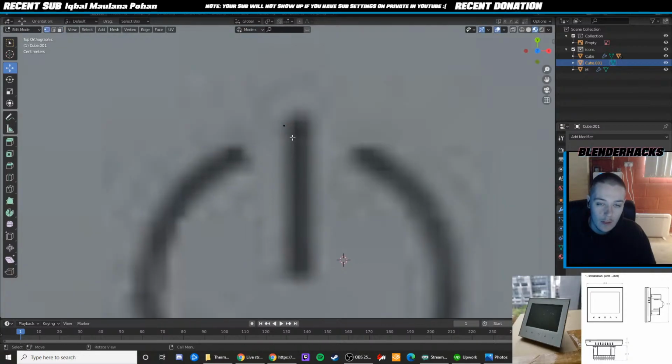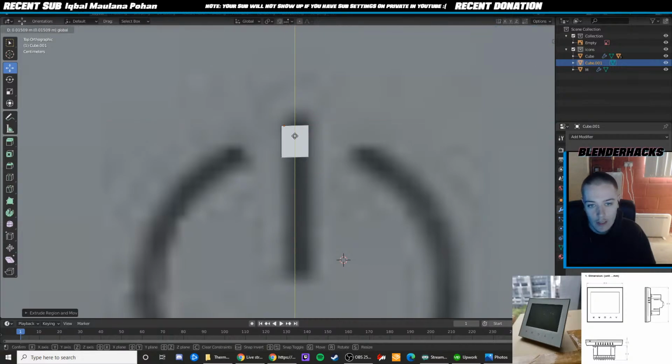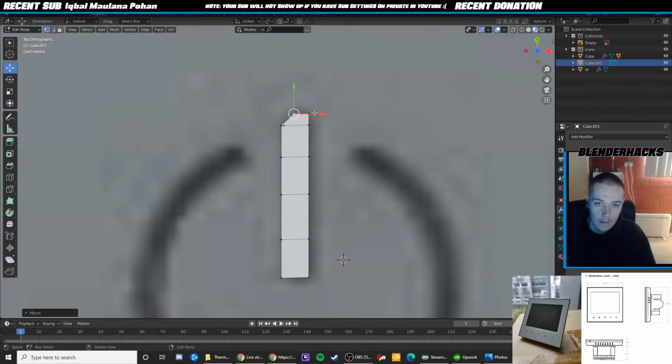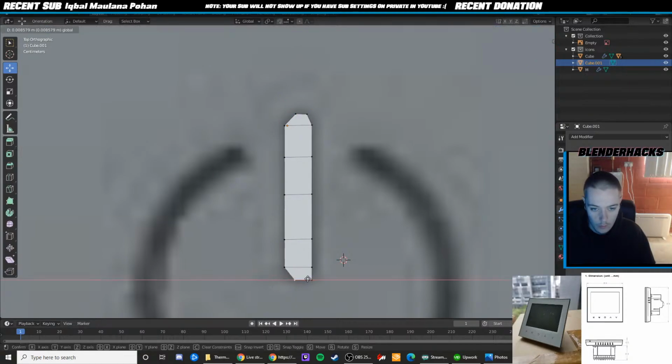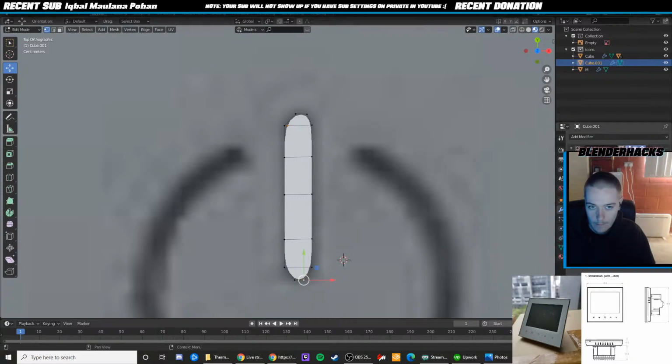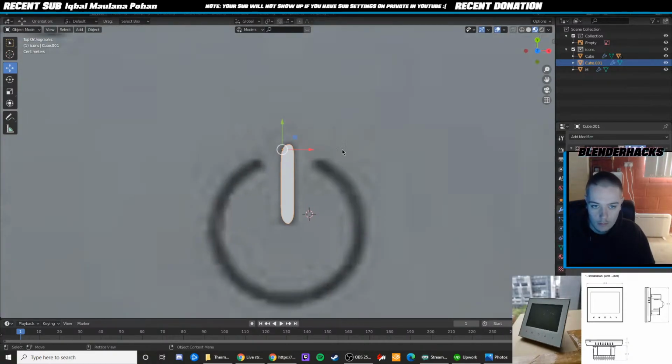Tab, 1 on the keyboard to go to vertex edit mode, and then I'm control right clicking to add another vertex. 2 on the keyboard to go into edge select mode, pressing E to extrude outwards, then clicking the middle mouse button to lock it into that axis, and down. Then if I want to change vertices, press 1 on the keyboard to go into vertex edit mode and change the individual vertices. 2, extrude, 1, move these down, subdivide it. And we've got a little, whatever that is.